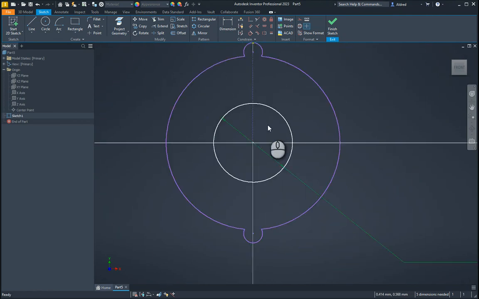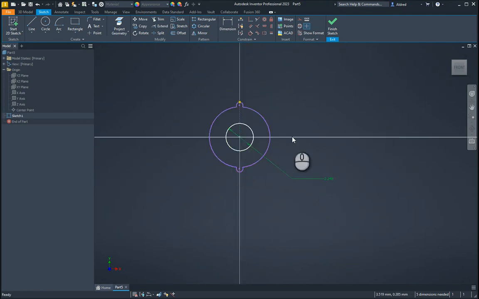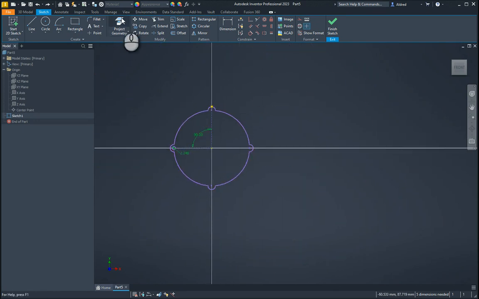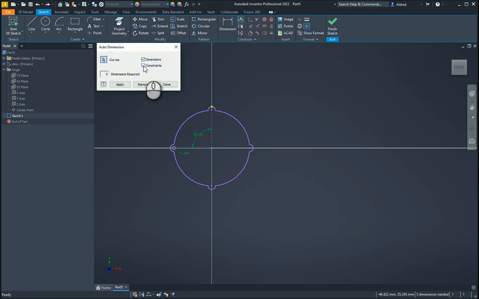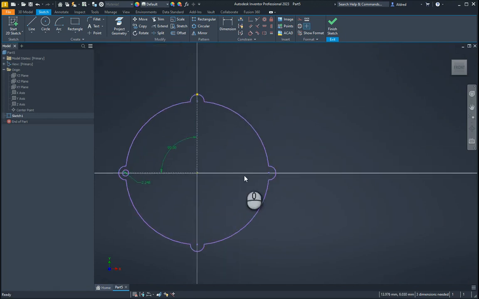Okay, so it's all gone very, very small, which means that I'm going to have to put some more dimensions in over here. The quickest way to do this is, it's got automatic dimensions and constraints, apply constraints. Okay, this is a bit crazy, and let's see what's going on.